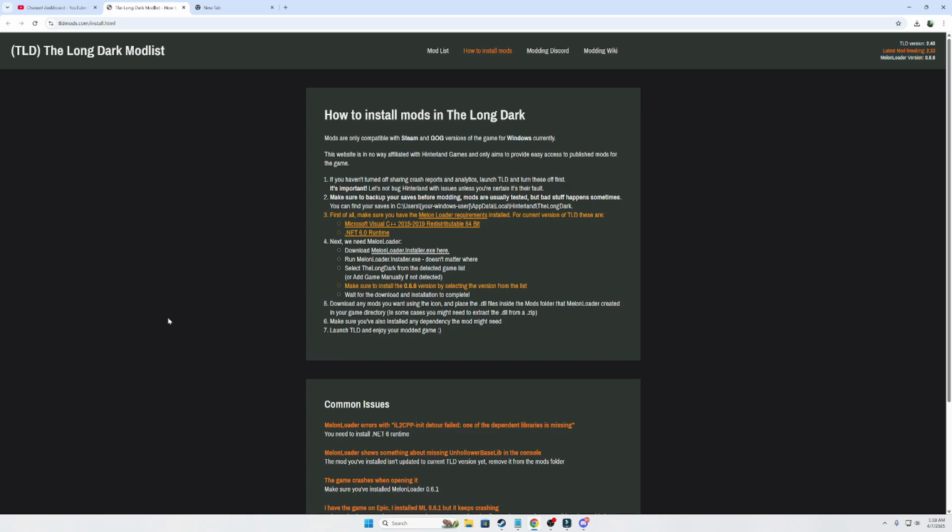Map mod. This actually applies to a lot of mods as well. Shout out to TLDmods.com. You can get about every mod there is for TLD on this website, and I'll show you any dependencies and other stuff you do need to know. So we'll run through this.